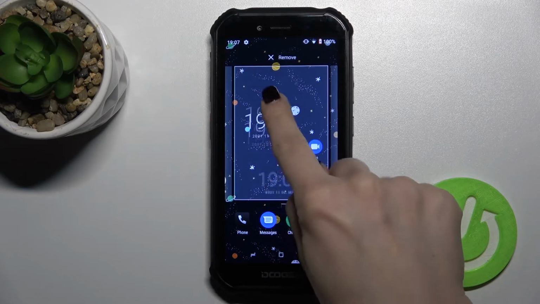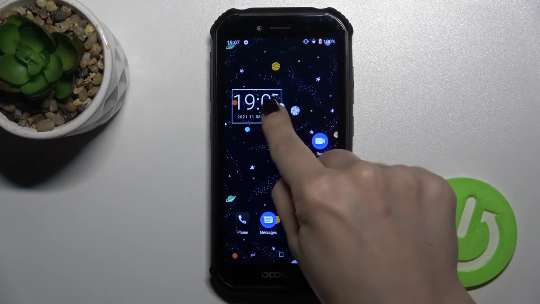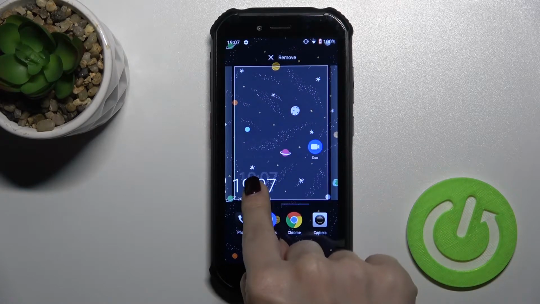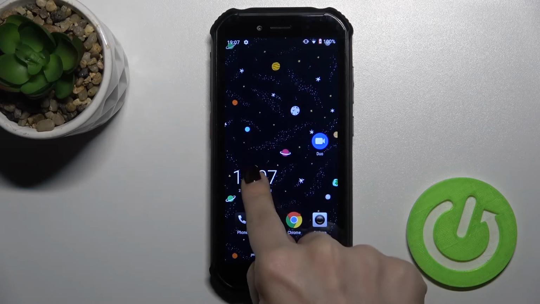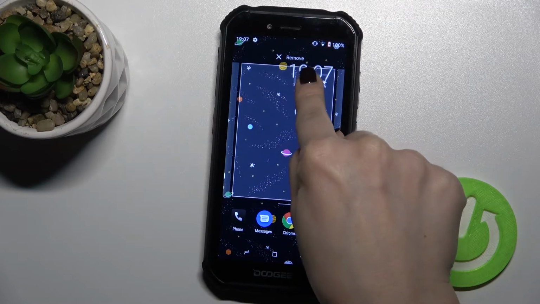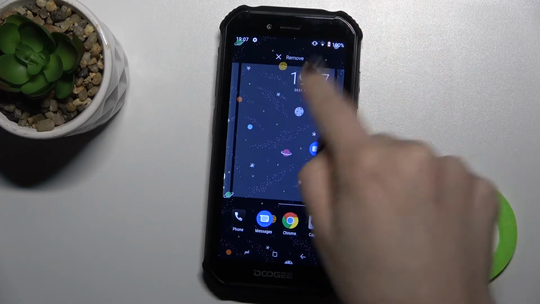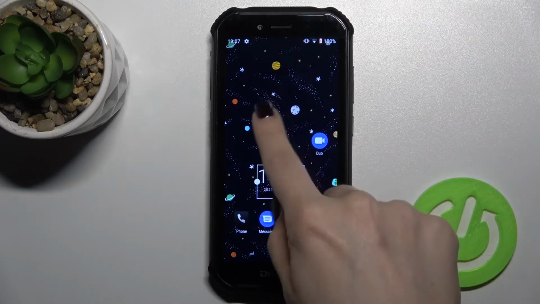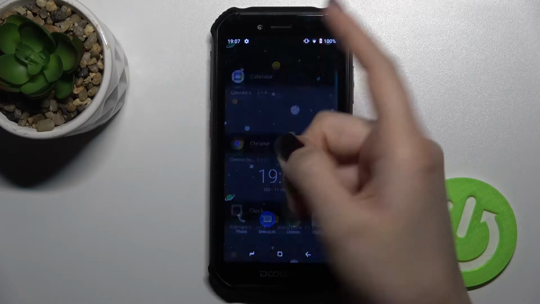here. Also, you can change the size of this widget, and you can move it to the down left corner, to the up left or right upper corner, like this. I'll go in here. Also, you can add one more widget here the same way.